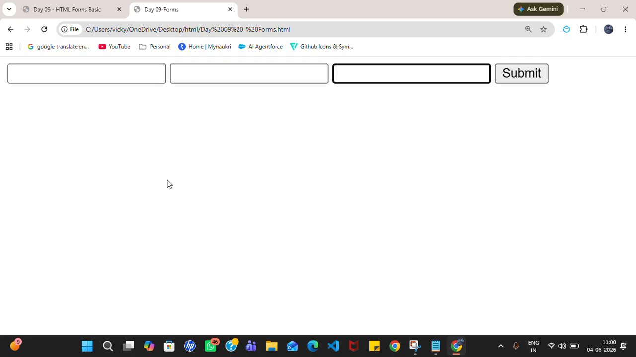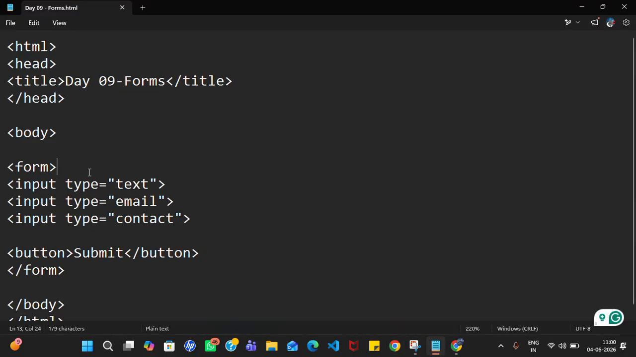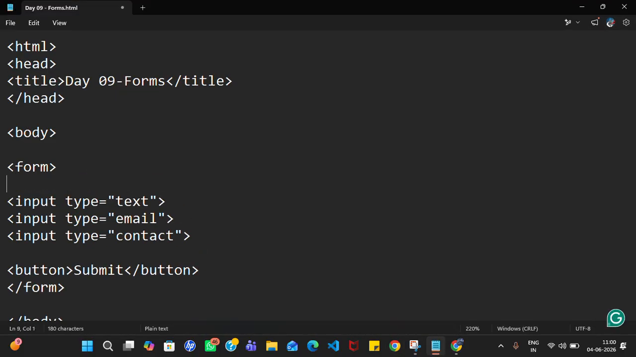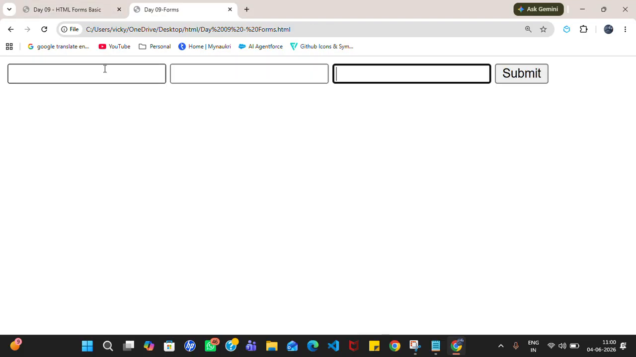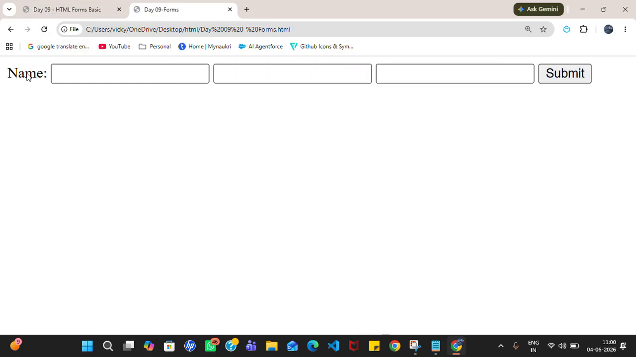Okay, so let's try to add the labels. Let's go back into the code editor. Here I am going with the label. I'm going with the name here. Let's save it and come back to the page. Let's refresh it. See, here's the label. So once the end user comes, here's the name.